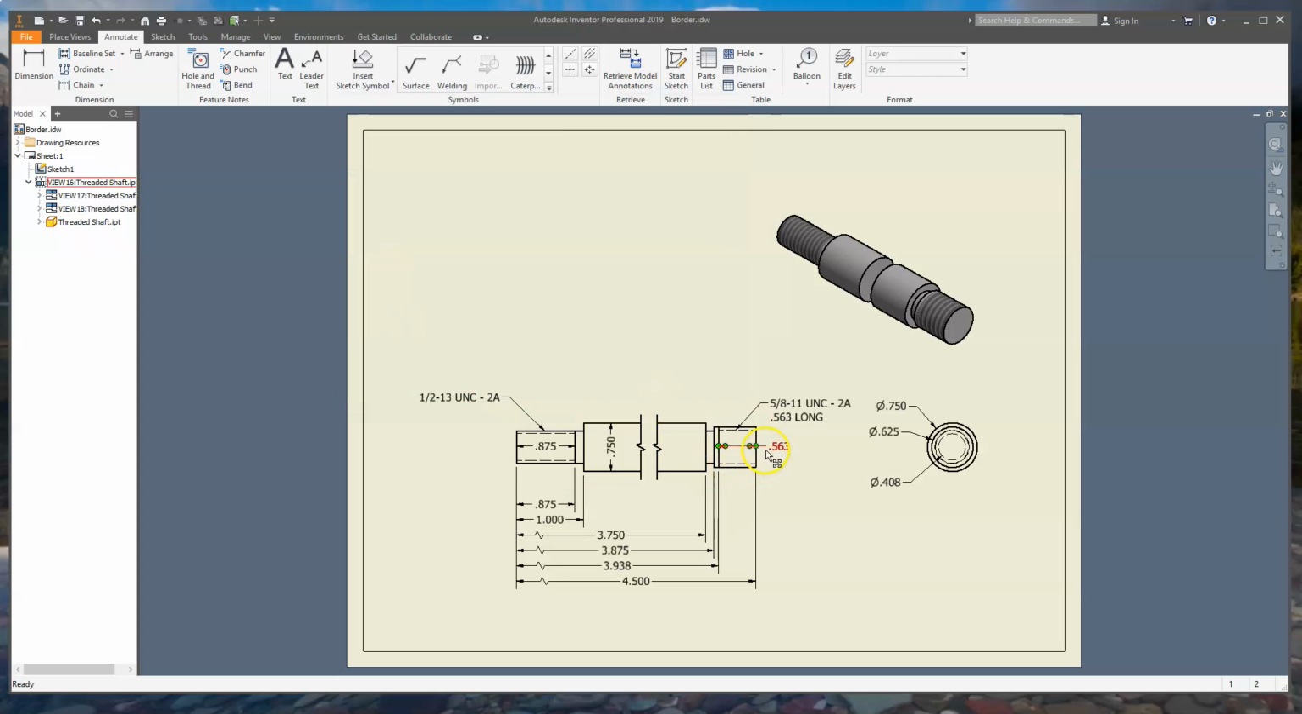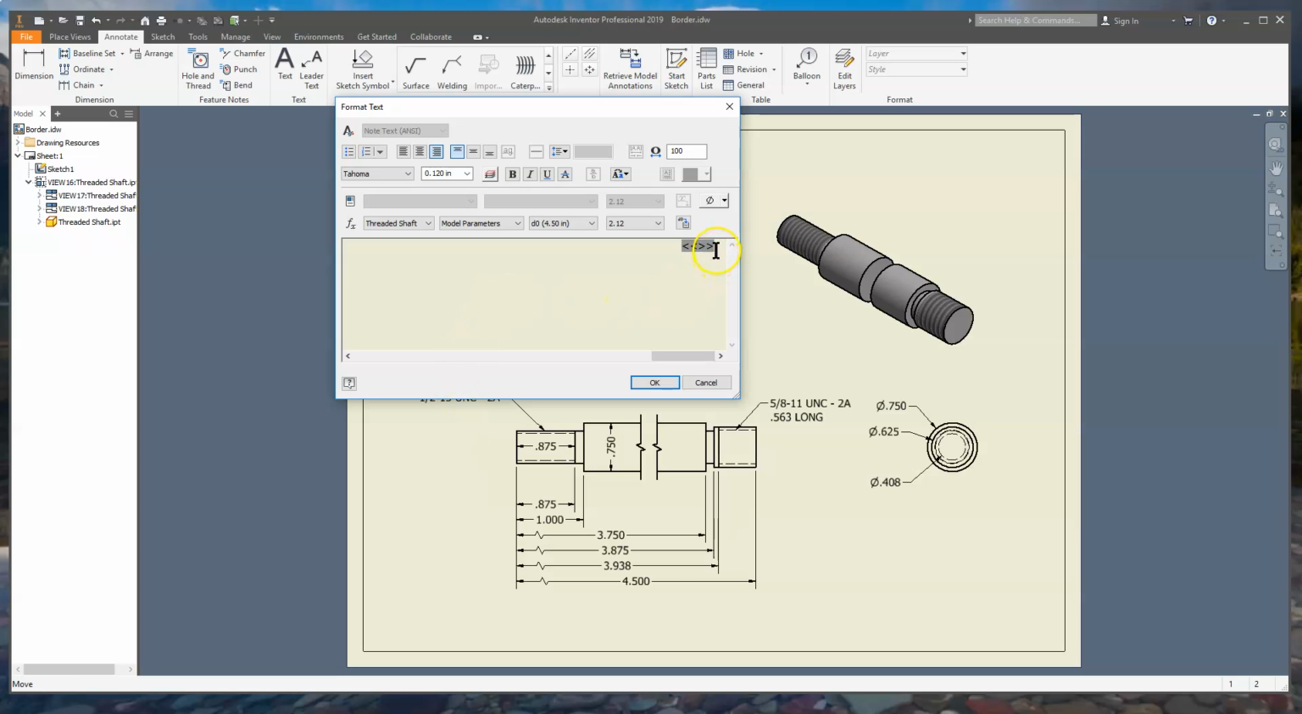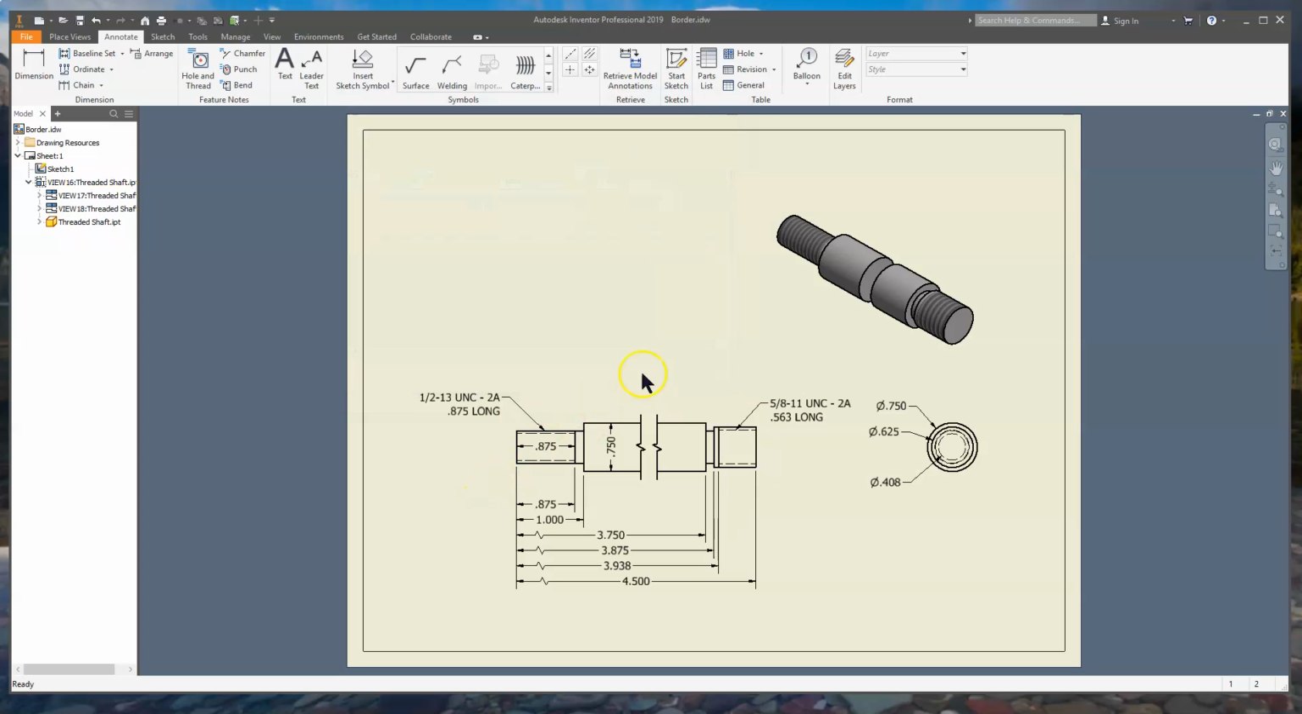There we go. Now I can get rid of this dimension right here. Delete that. Right click on this other one. I can tell it that that one is 7/8 of an inch. Go in here, put my dimension in here, go 0.875 long. Click OK. There we go.